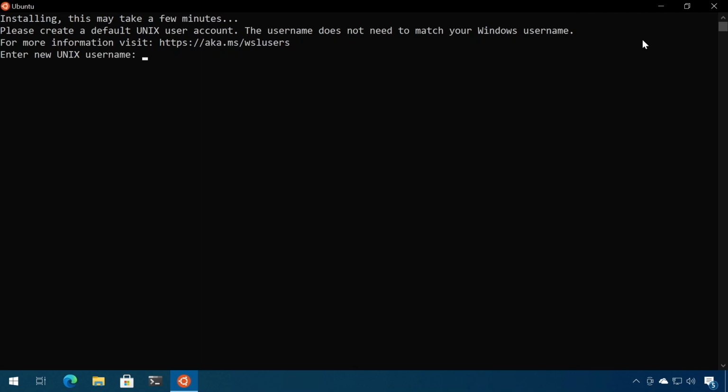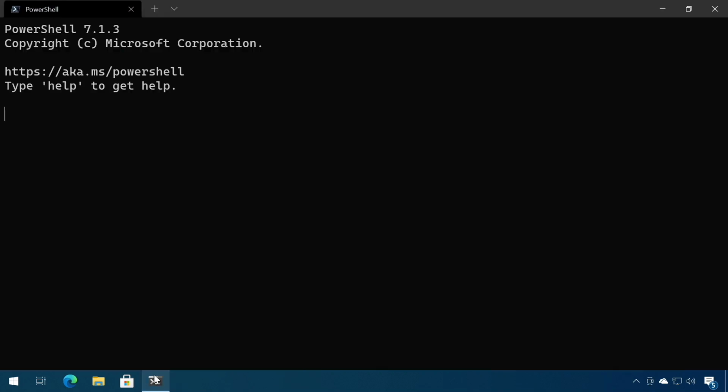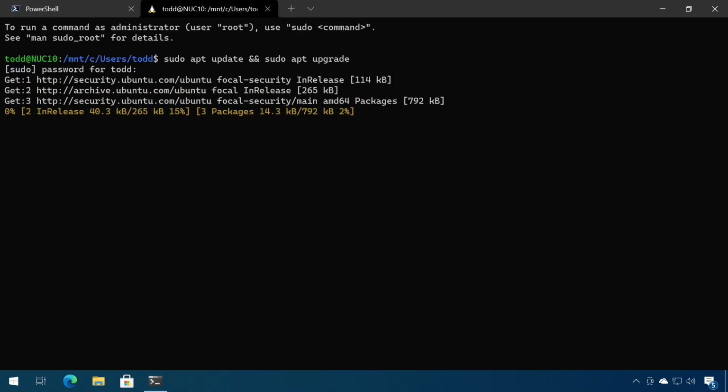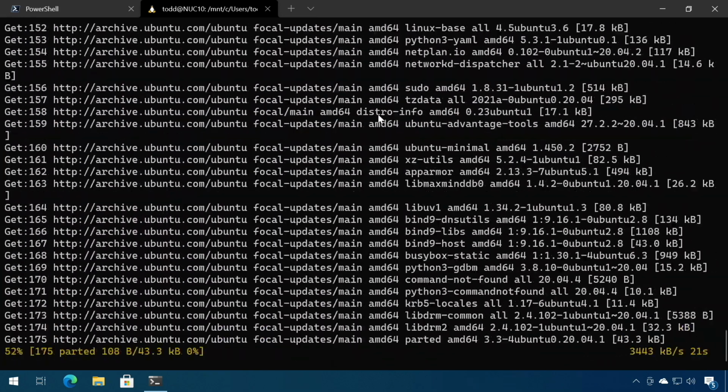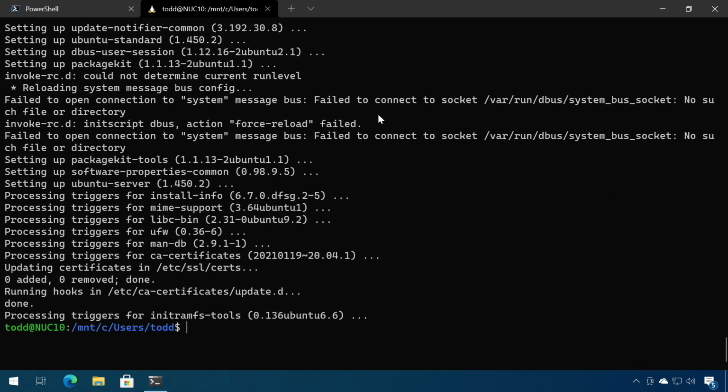Okay, now that that's done, we need to enter a new Unix name, which I'll use Todd, and set a password for me. And that's it. Now if we launch Windows Terminal, this dropdown includes Ubuntu. And we can do things like sudo apt update and sudo apt upgrade to make sure that it's at the latest version of everything. Okay, Ubuntu is up to date now.